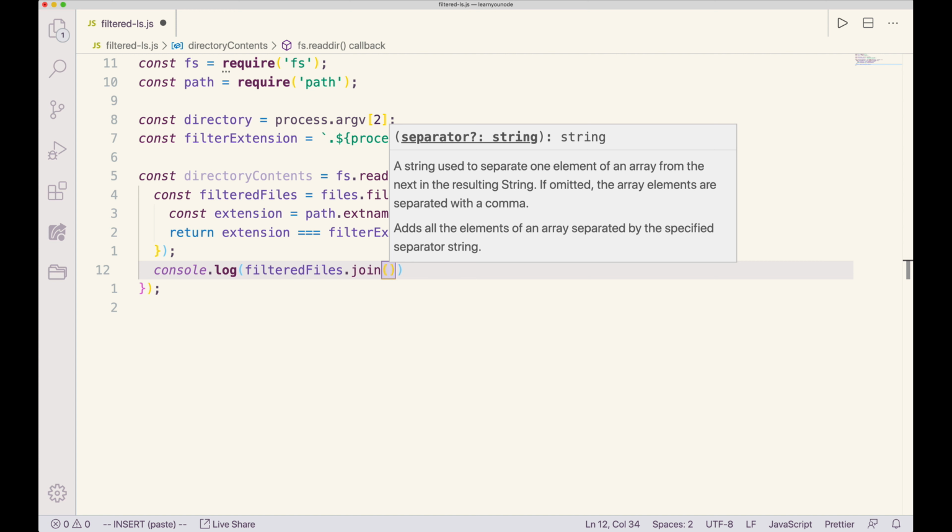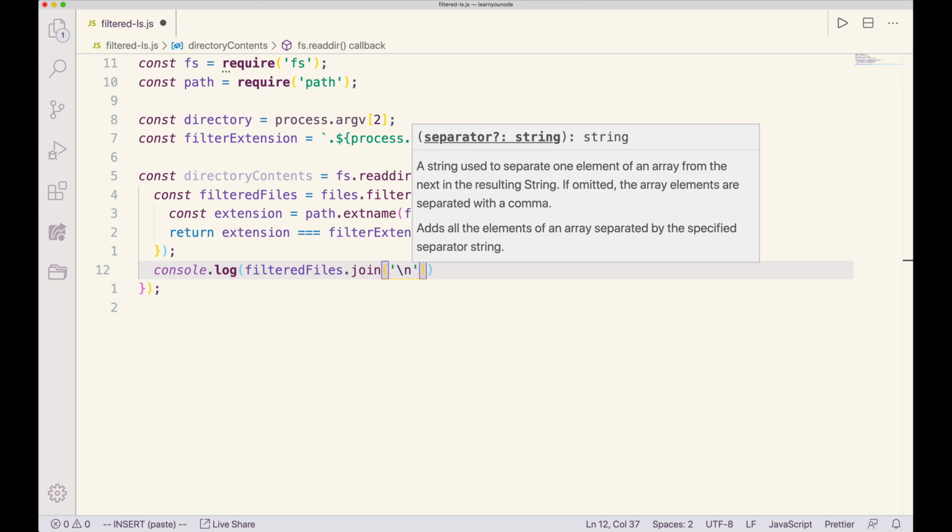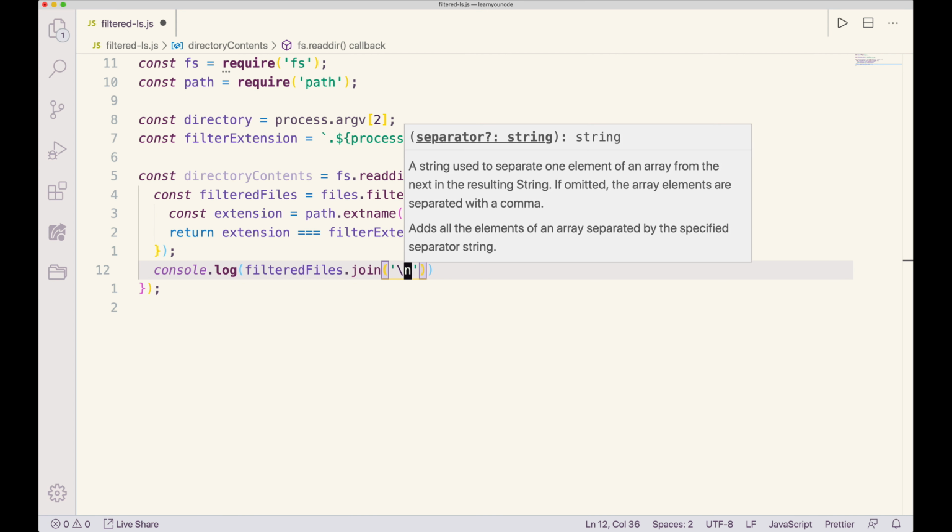What that will do is take all the items in the array and put them together into a single string. The join method takes one argument, and that is a separator. That will be the string that's put between each item in the array for the new string. Since I need to have one per line, I can use a new line character as the separator. That will give me a string with each of the file names in the array joined together by new line characters, so with a new line between each one.